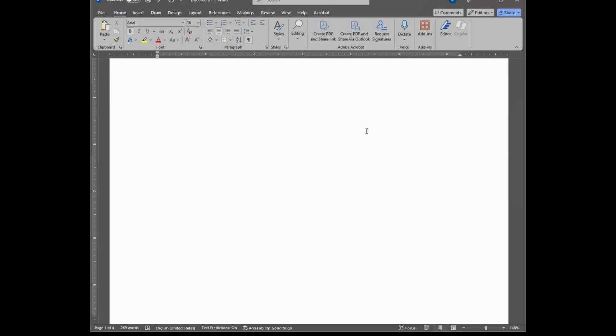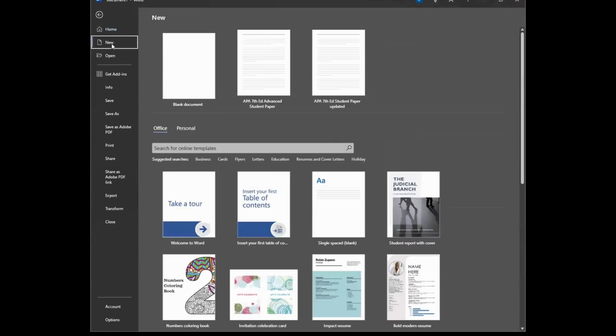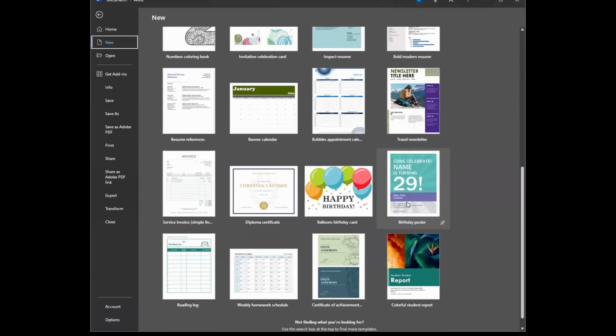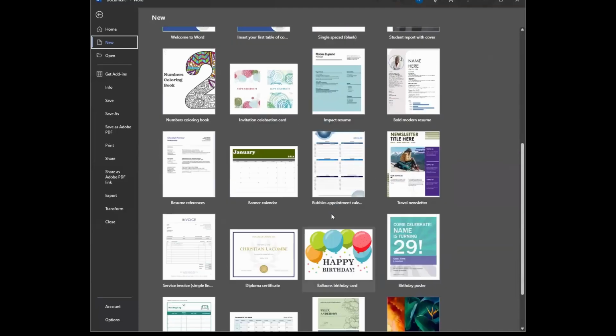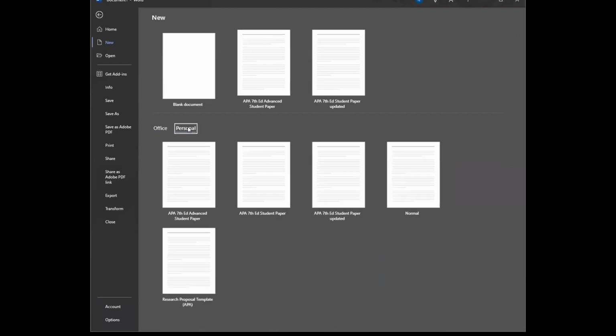And then, like I said, whenever you create a new document, go to new, and the recently used templates will be up here at the top. So blank document, or these are two recent ones I've used. The templates that Microsoft Office provides are going to be down here, and I've almost never used those. And then any personal templates that you've created are here. And here's the research proposal template that I made for all of you.